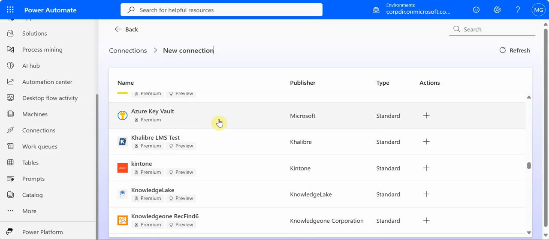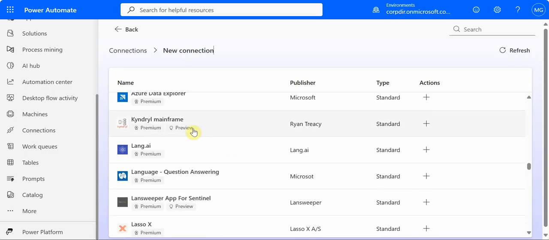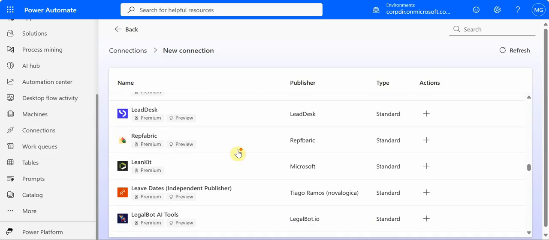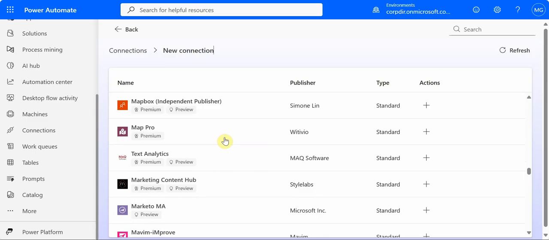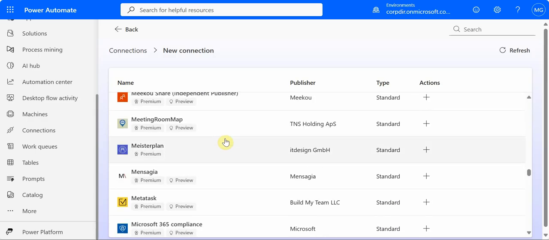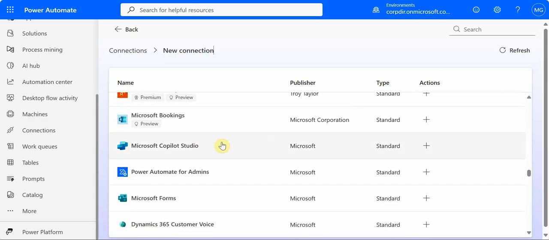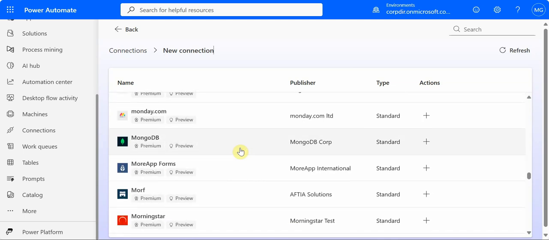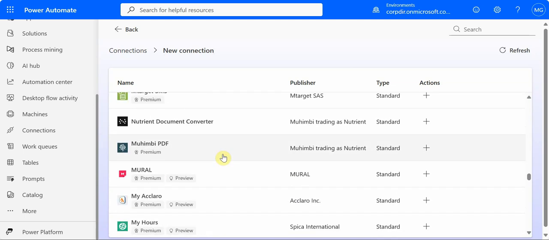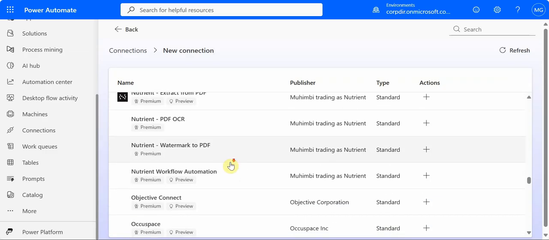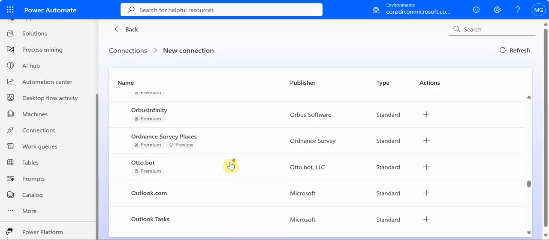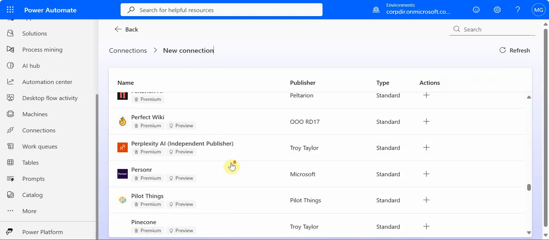Azure Key Vault. In Azure Key Vault, we just save the passwords from cloud to desktop, not giving the manual password at the moment. LinkedIn also we have, Facebook also. All the social media we have the connections. Microsoft Copilot Studio, MongoDB databases we have, regular expressions.